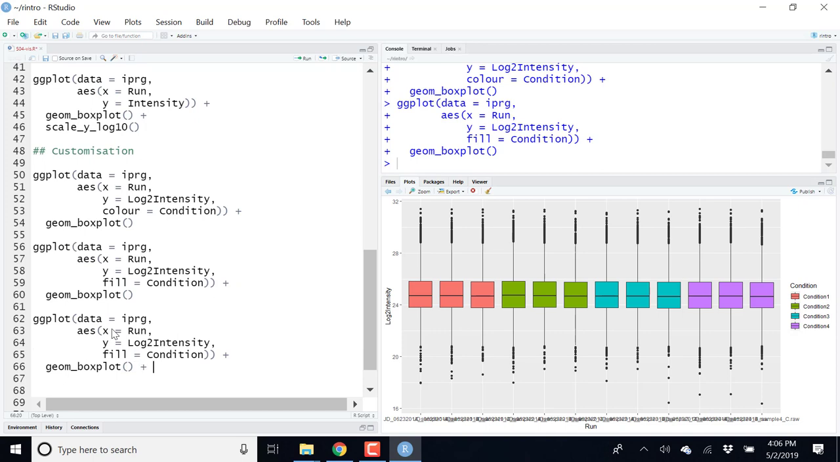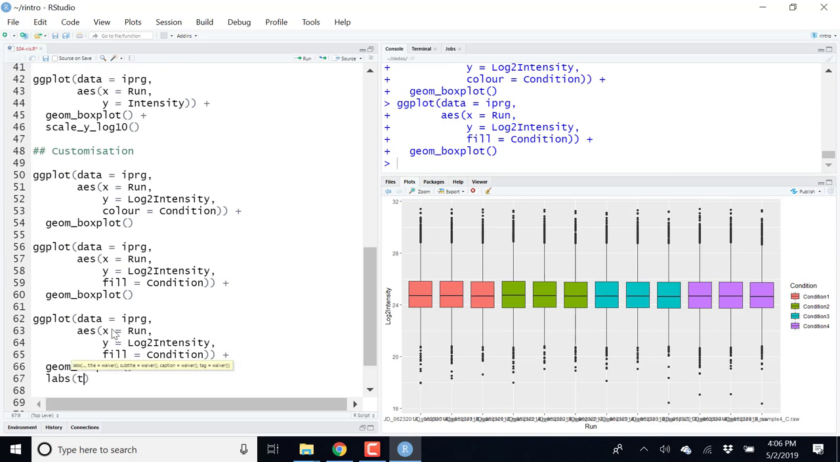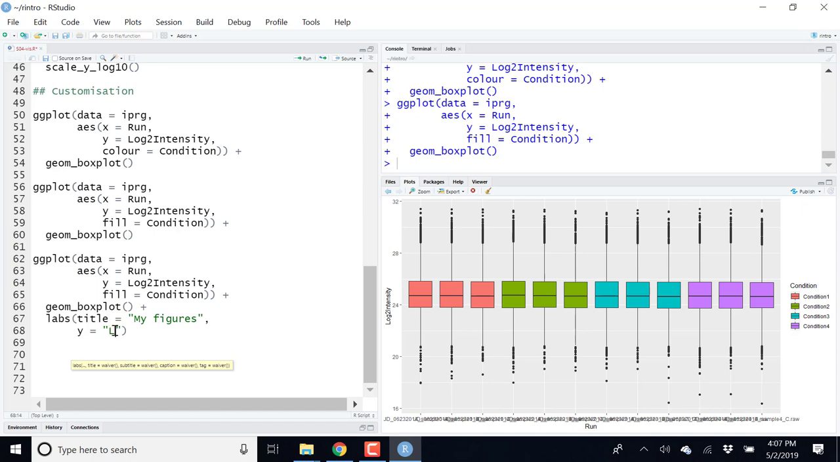And so maybe some additional customizations that we could use. There is a general labs function where we can define a title for my figure, for example. We can define a y-axis label. We had here block two, and for the x-axis, let's use msrun, somehow change it. Generally, when you name your variables in a sensible way, these will be useful. But if you need, these can be customized.